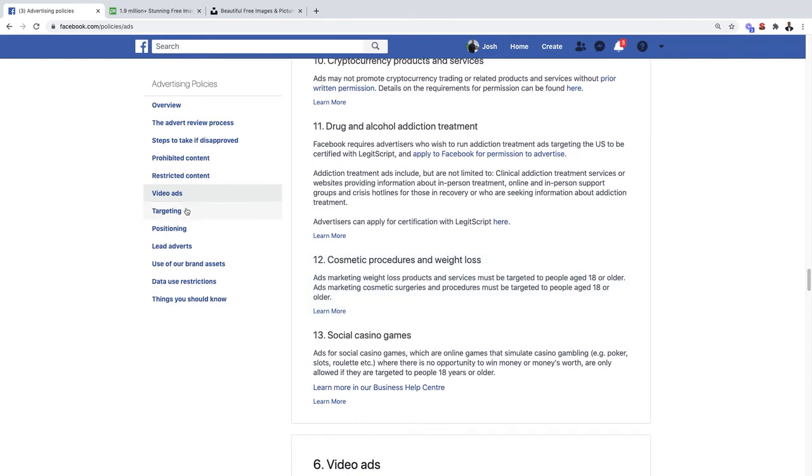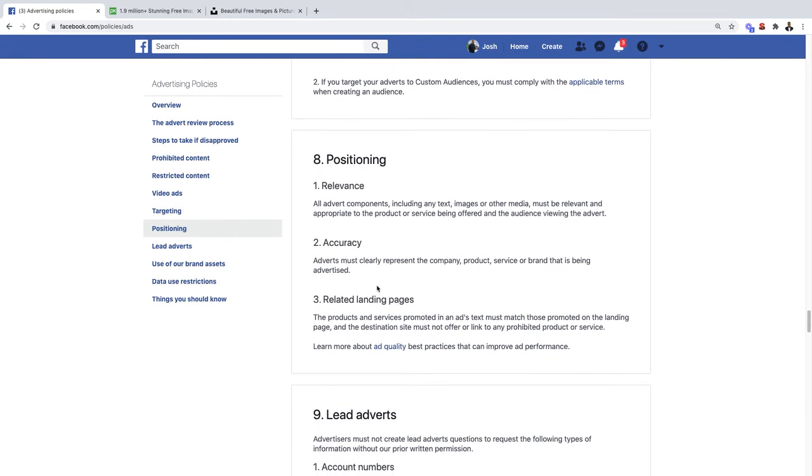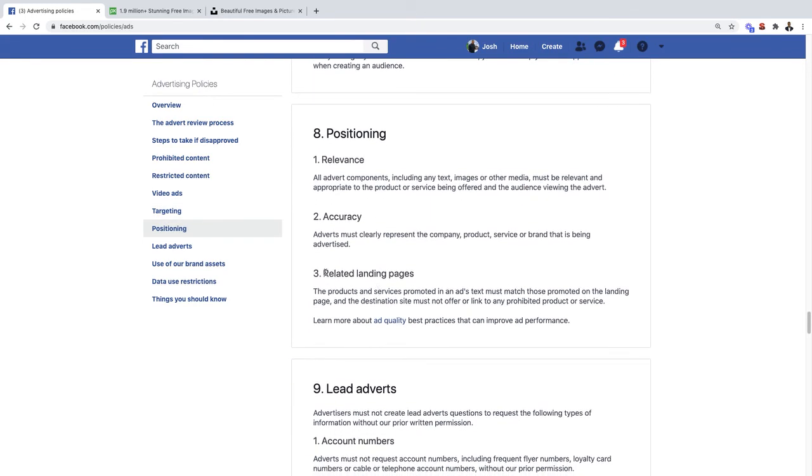Now, the last thing which I want to run through is going to be the targeting option. So it's all to do with the positioning of your ad. And number 3 is the one which I want to focus on in particular, which is going to be related landing pages. So I don't know why, but I see a lot of people set up Facebook ads and it's to do with maybe wireless mouses for computers, for example. And the page you land on once you click the ad has literally nothing to do with what the ad was about. So the landing page is not relevant to the ad.